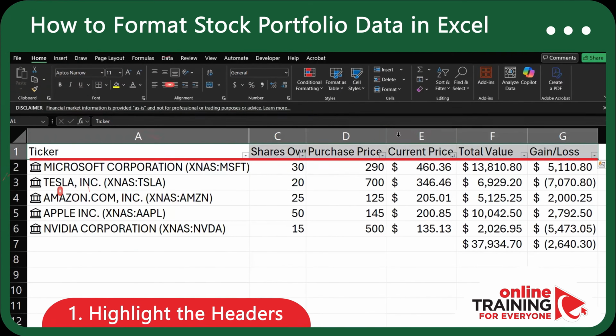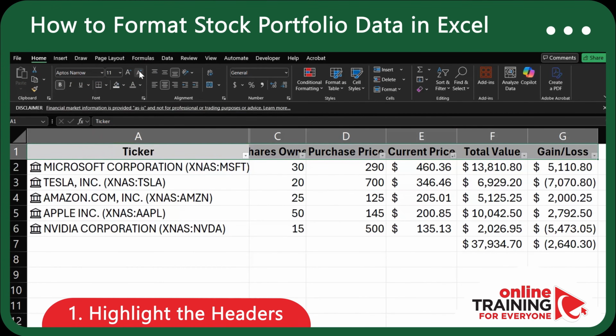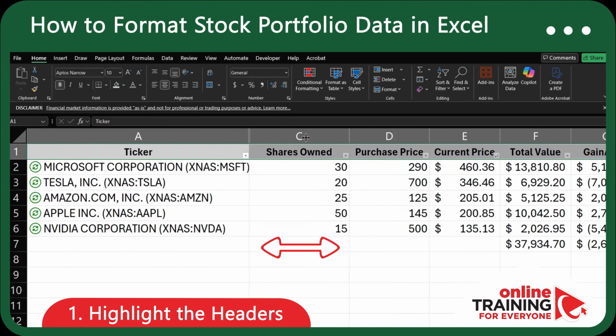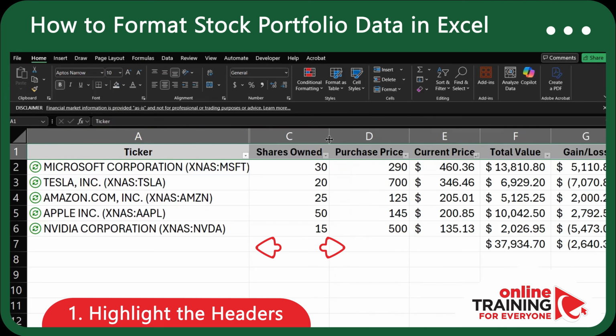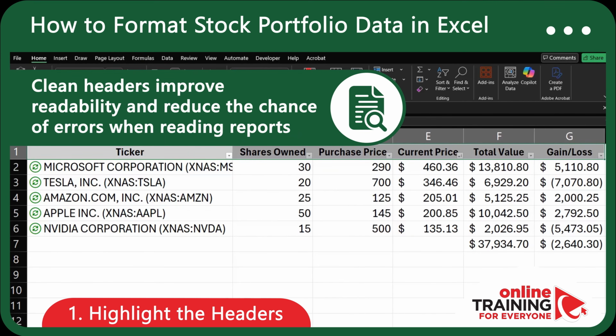A lot of times, we need to format stock portfolio data in Microsoft Excel. We'll start by selecting the header row and applying bold font, background fill, and center alignment. As you can see, the bold font is a little bit bigger, so we may need to reduce the size of the font. Also, we need to adjust the size of the shares owned column so it fits a little bit better. Why is this important? Clean headers improve readability and reduce the chance of errors when reading reports.